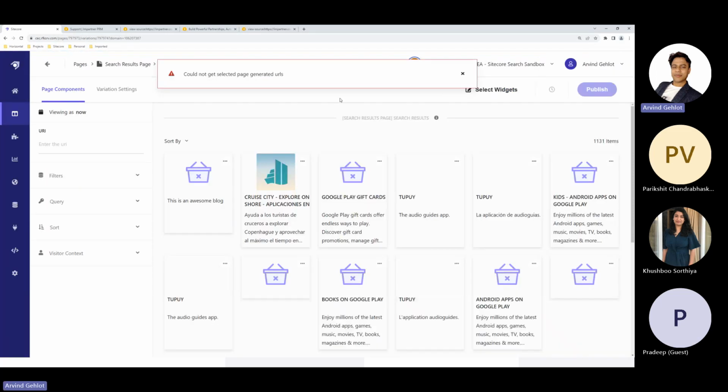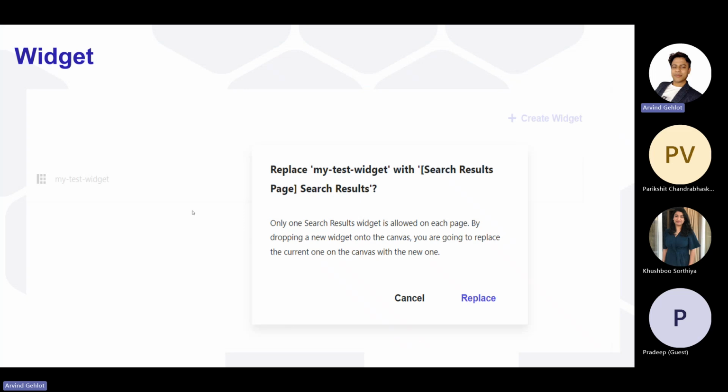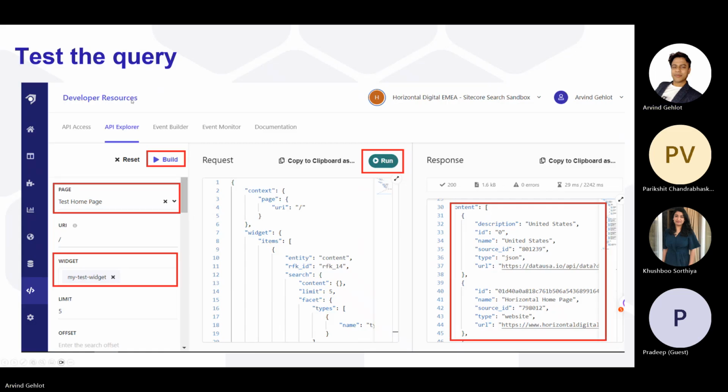So suppose we are done with the page and widgets. Now, what is the next step? The next step is to test the query. Now, here, if you can see and pay attention, we have the page here. It means you need to select a page first.